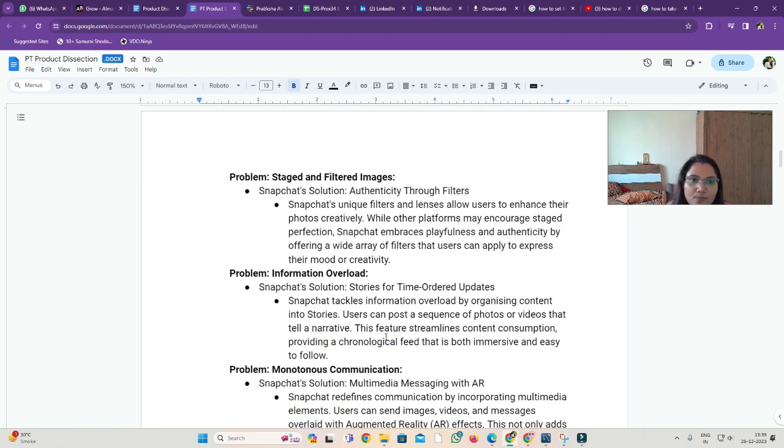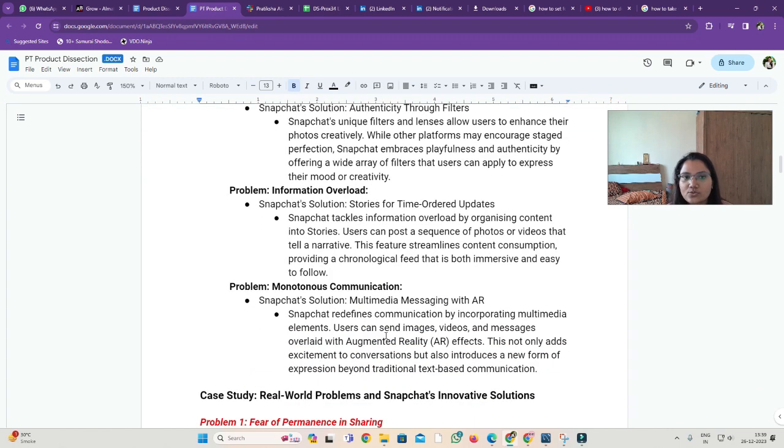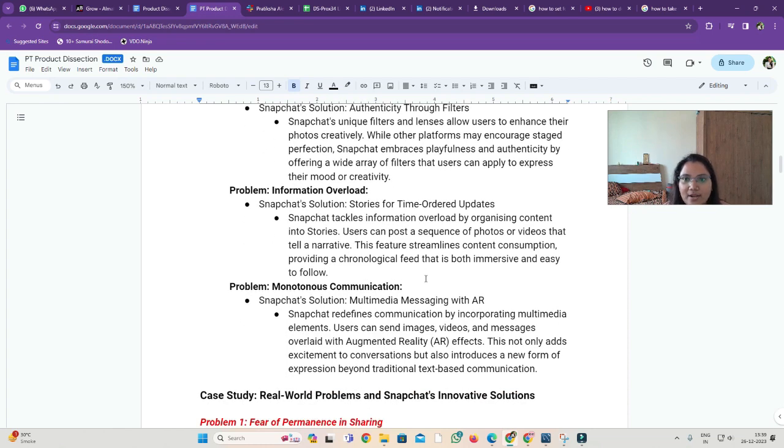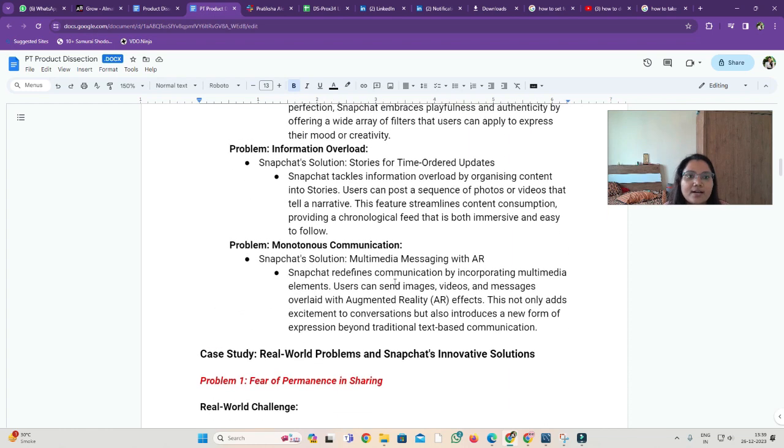So the next problem was staged and filtered images. I think I already discussed this one also. Snapchat allows us to make different filters, and make them authentically. Snapchat's unique filters and lenses allow users to enhance their photos creatively, while other platforms may encourage staged perfection. Snapchat embraces playfulness and authenticity by offering a wide array of filters that users can apply to express their mood and creativity.